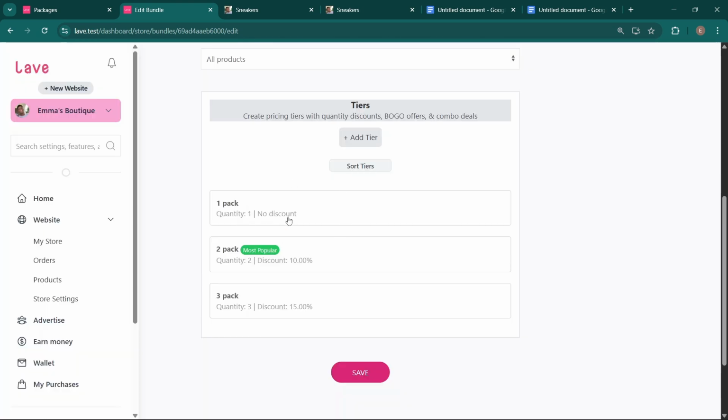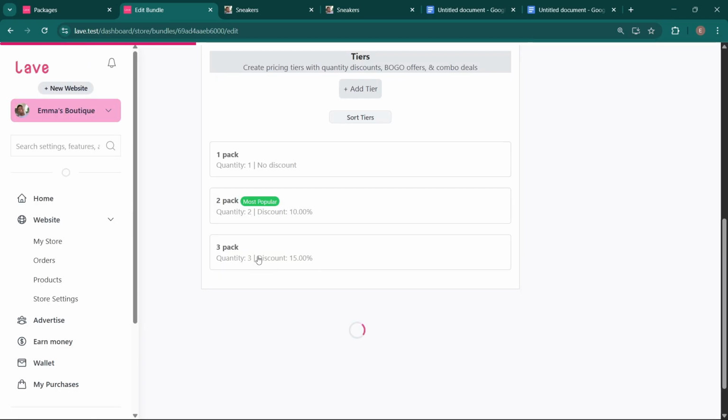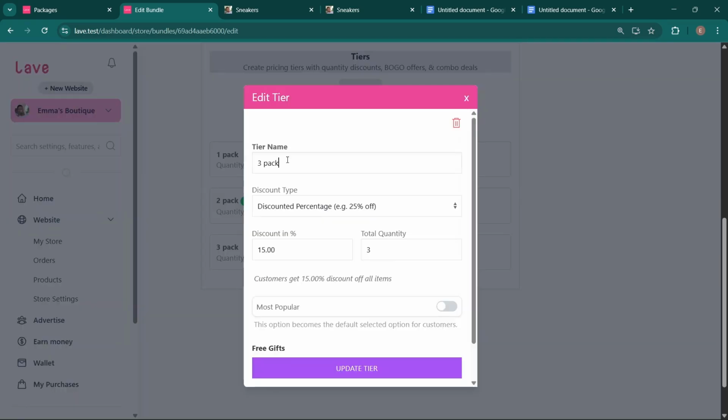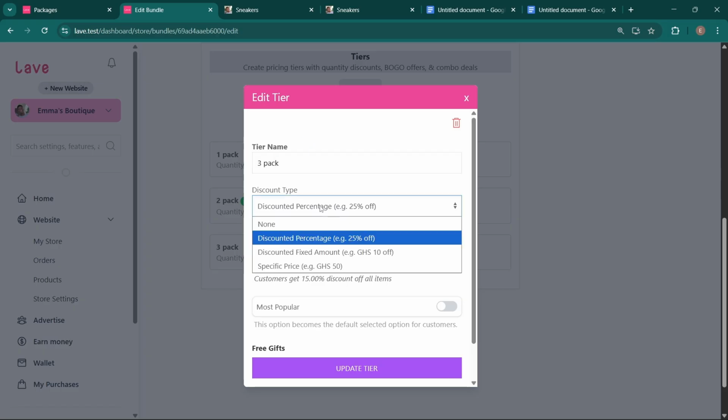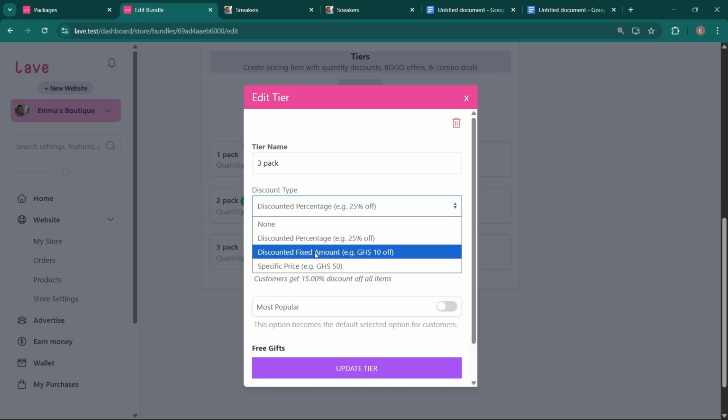I'm just going to play with this so that you can see how it works. You can click on any of them to edit anything that you want on the bundle tier. So now let's edit the pack 3. You can change the name over here, using any name or naming convention that you want. Over here, you can select the discount type. You can choose no discount, or you can choose the discount type.